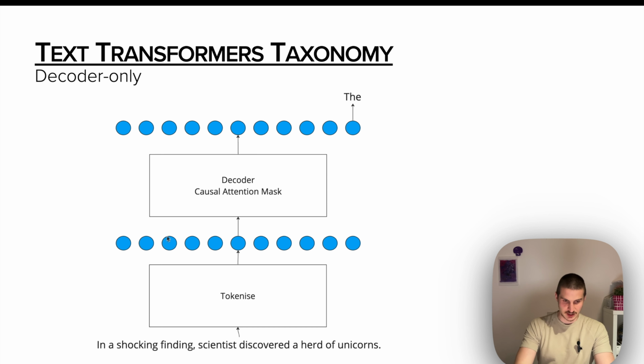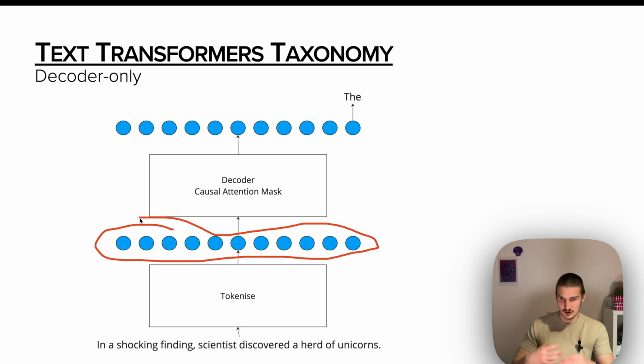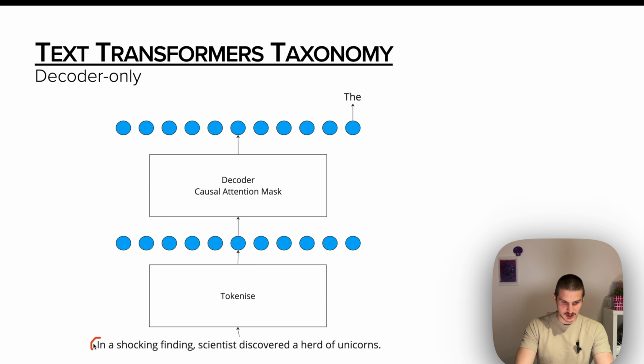And then this sequence is passed through the decoder with self-attention. And this self-attention has what is called a causal attention mask, which basically means that a word in a sentence is only allowed to attend to words before that. So the word "in", its first word, it's only attending to itself. Then the second word, "a", is going to attend to itself and the previous word. Then "shocking" can attend to itself, the word before that, the word before that, and so on. So the last word can actually see everything.